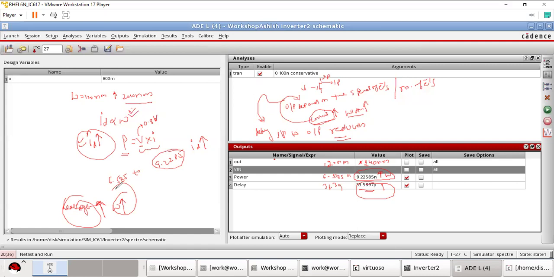Ashnu is asking, sir, if length reduces then current will increase, right? Ashnu, you never change the length inside any MOSFET. You cannot change the length. See, there are libraries in your MOSFET. When you work on Cadence, there are certain libraries.